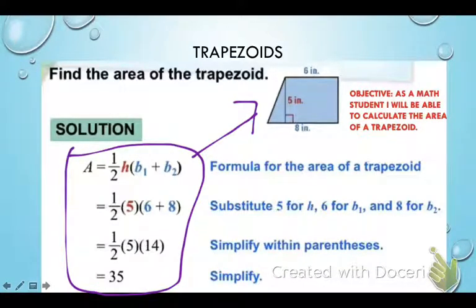So we have A equals 1/2 times base. And 1/2 H times base 1 plus base 2. Substitute. Height is 5, which is right here. That's your height. Substitute that in. And you're going to take the 2 bases, base 1 and base 2, and you're going to add them together. And that's what this shows right here.